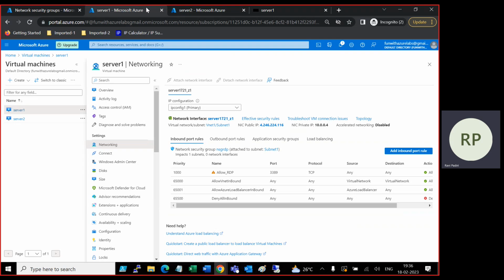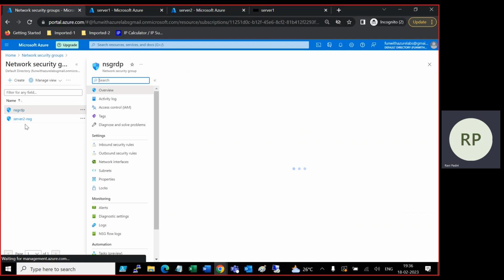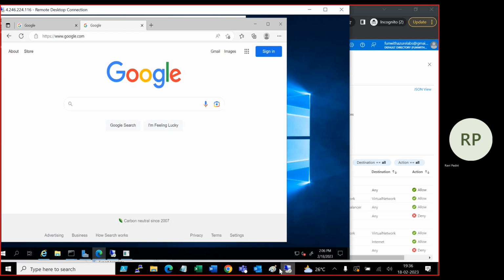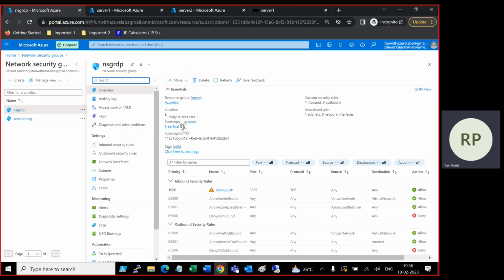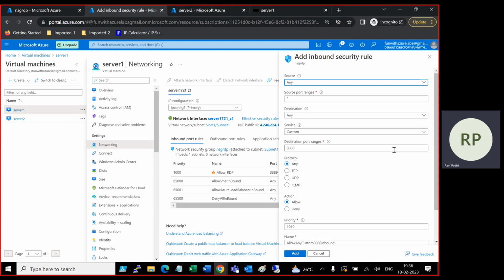So I have server one and a network security group. This is RDP, okay. So if you see, I'm able to access internet on this particular server. Let me go to server one and try to work on it from here. So I will go and add a rule here. Source is any, port range is any, destination is any. But in destination, I should not be able to access internet on this particular server.